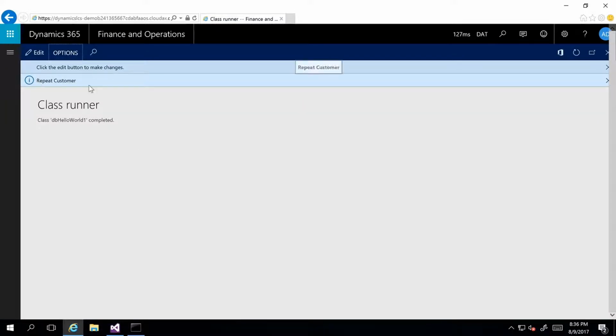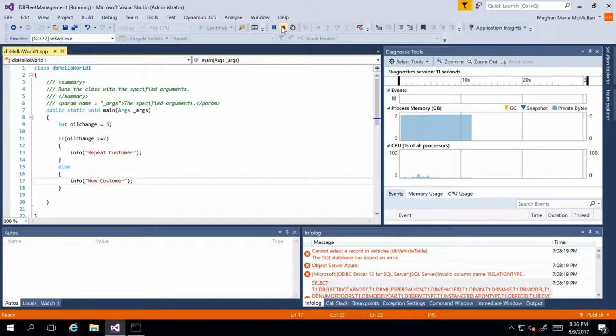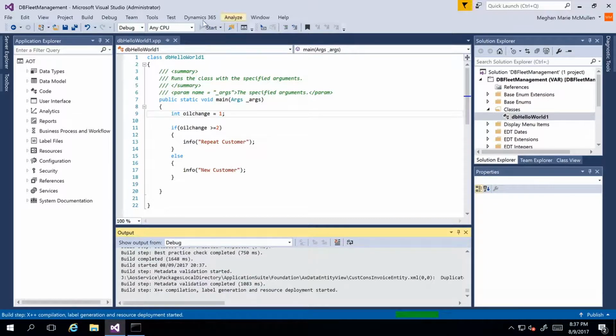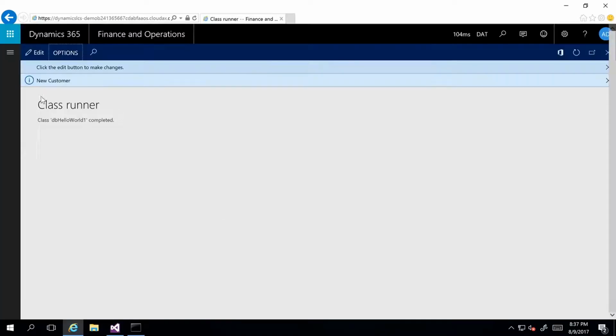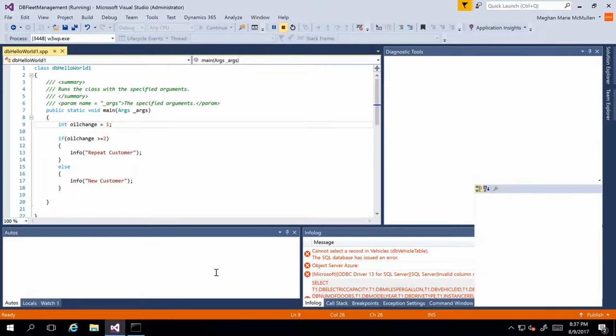And we can see repeat customer. Now, if we want to see the flip side of this, or the contrary to this, we can go ahead and go in here and say, okay, oil change is now going to be equal to 1. We can go ahead and run this. Now, note when I run this, it's also going to perform a build. And now we have new customer since this is less than what we specified. I'll go ahead and leave and stop running this.